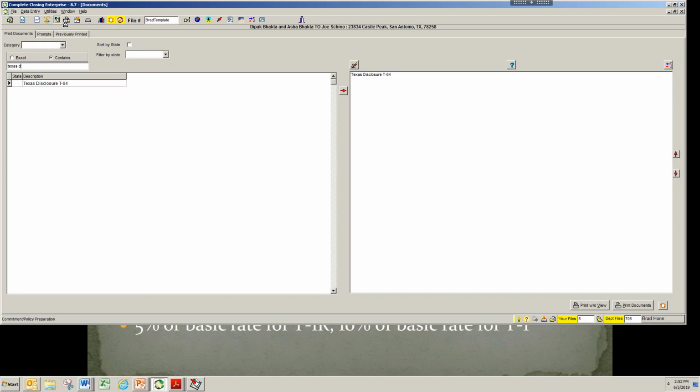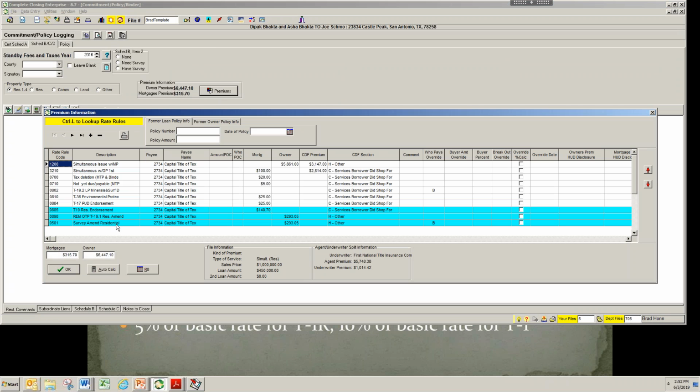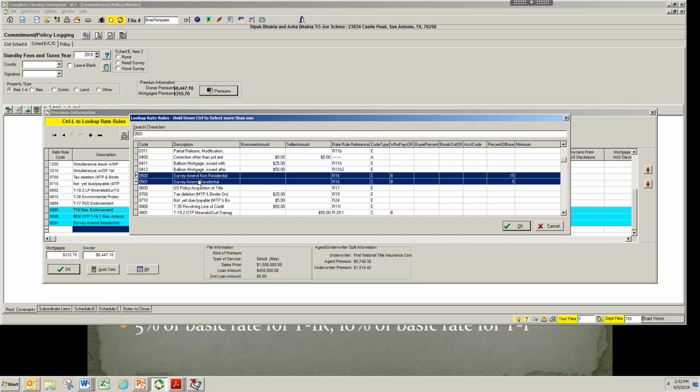Now, what I want to show you really quick is in your endorsement screen, you're going to notice, and probably already have, that when you're pulling endorsements for this, there are multiple options, both for the area and boundaries coverage and the T19. So we're going to look at the area and boundaries coverage first. You're going to see that there are two options for the survey amendment, right? One says non-residential, one says residential. So you're going to want to make sure you select the one that applies to the type of policy you're issuing.